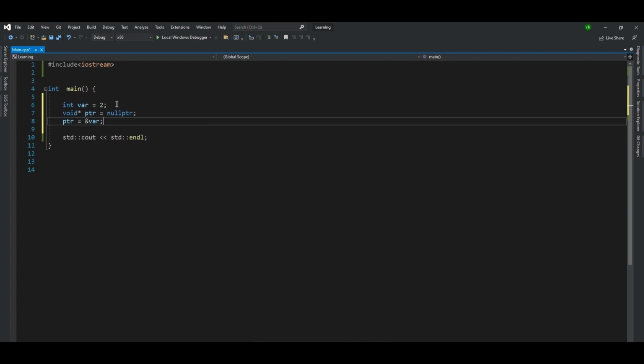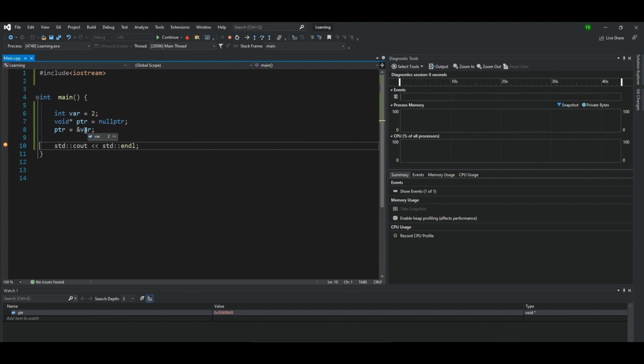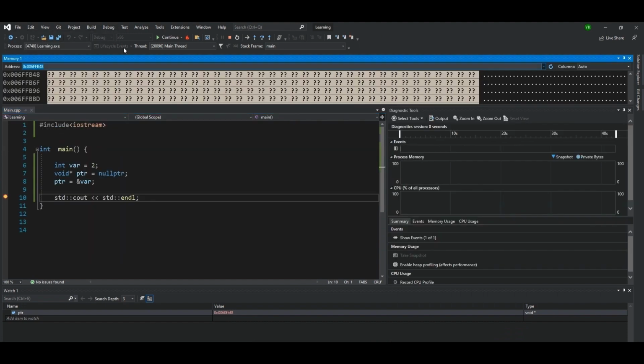You know what? Let's have a look at the memory. And before doing that, let's put a breakpoint at this line and we can start the debugging. And we can see that our variable is carrying that value 2 and our pointer is having one address. Let's copy this address, and what we can do is go to debug and then memory 1.